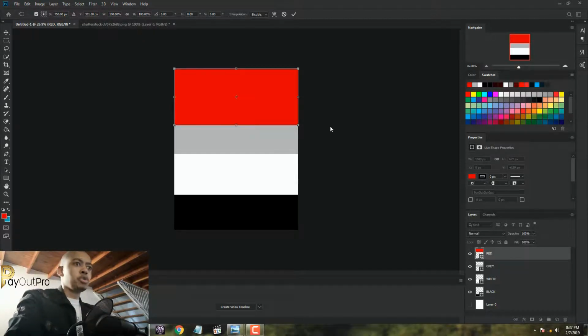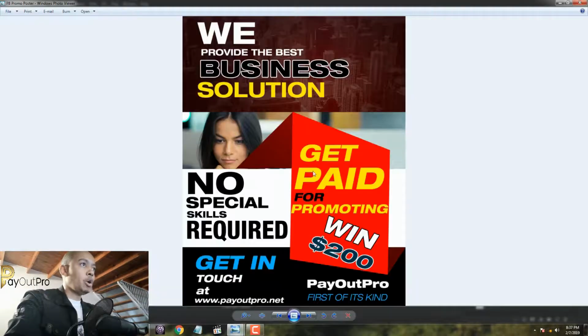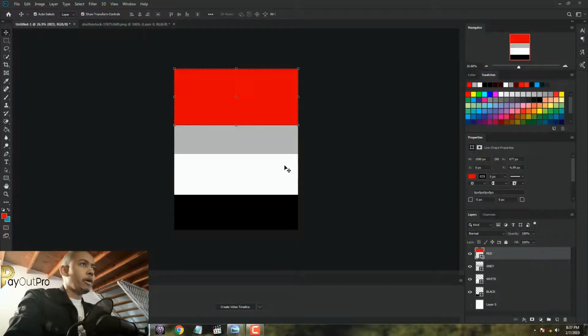Now the second thing that we need to do right now is create a little shape right here, just as you see on this poster. You see this little shape here? We're going to create it for the gray layer, the white, and then overlapping the white and appearing on the black at the bottom, just like that. And we're going to make it a little wider than this. Okay, all right, so this should be easy.